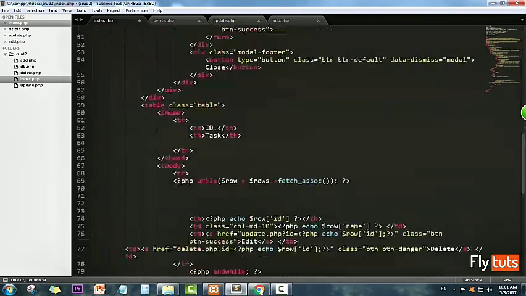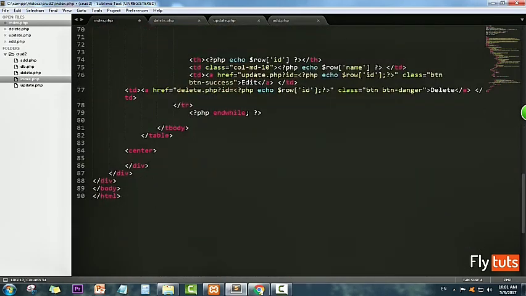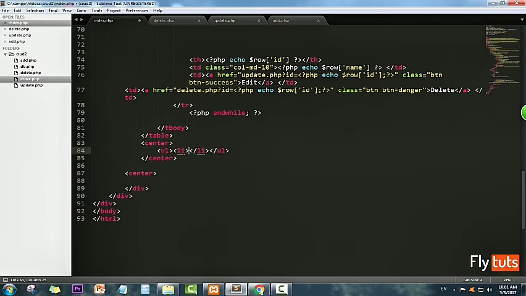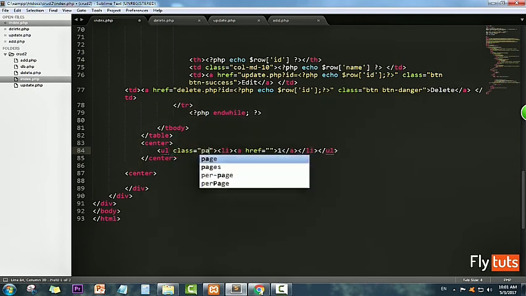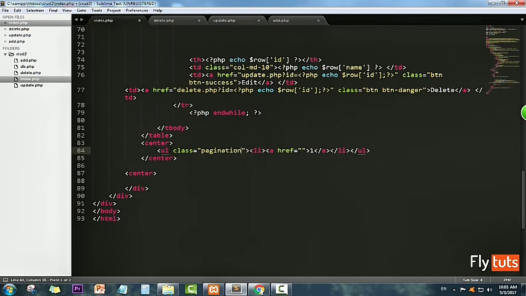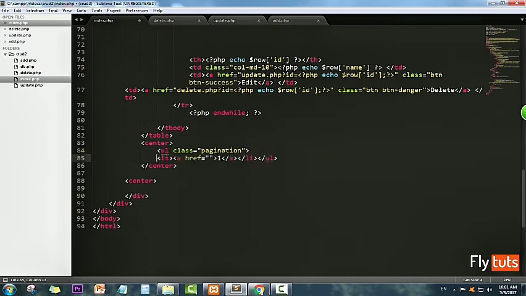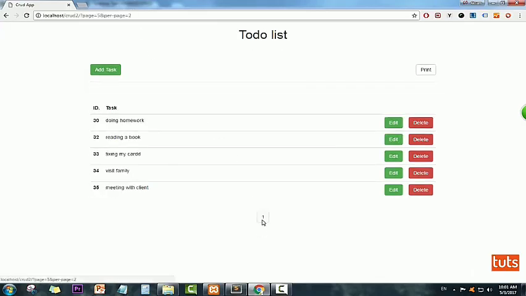So now we need the for loop here. After the end table, we will create a center tag and ul, li, href. Let's give it number 1. We're going to give it a class of pagination because it's Bootstrap. Let's check if this one works.